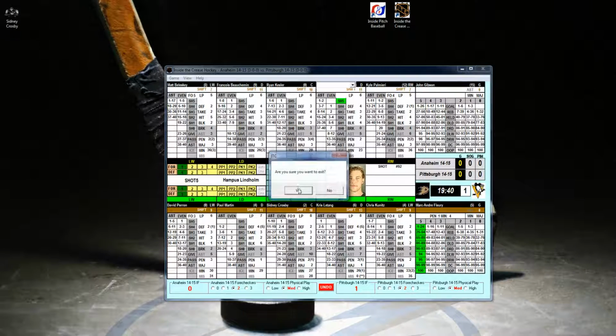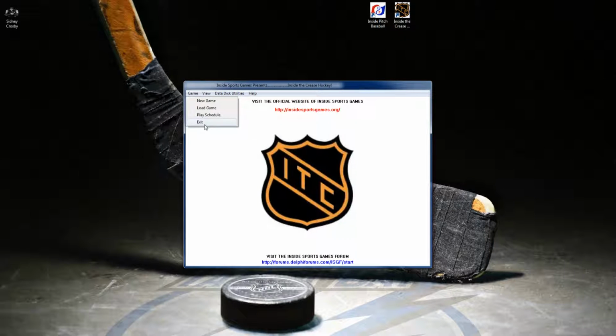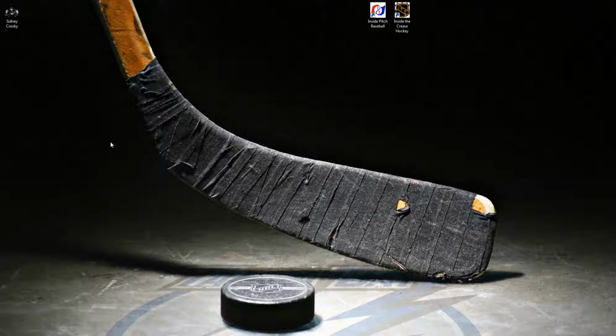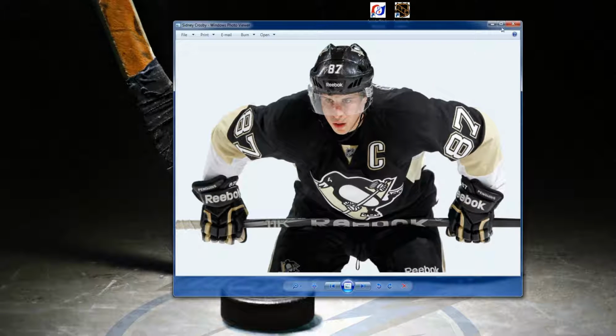I'm just going to exit out of this real quick. Game exit. All right. So here's our one that I just downloaded. If I click on it, there it is. It's super cool and everything. Problem is this picture won't work because it's a PNG file.